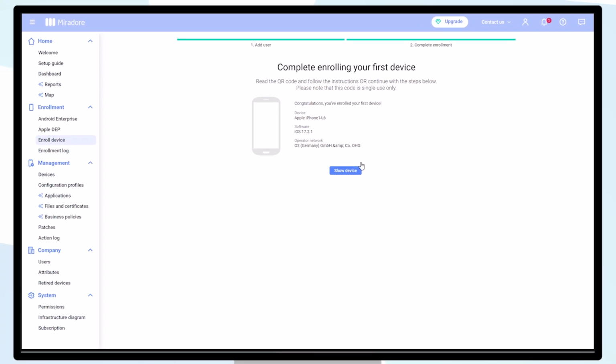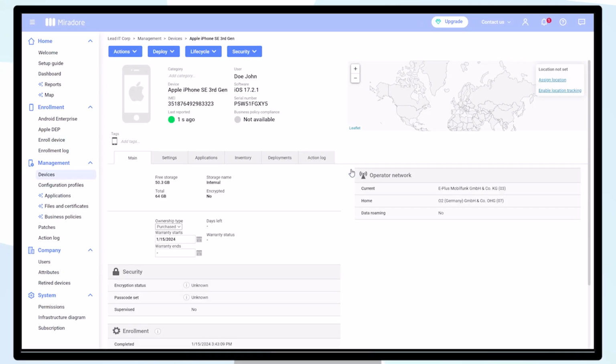Soon the device can be seen in Mirador. Click on Show Device and you'll be directed to the device view.